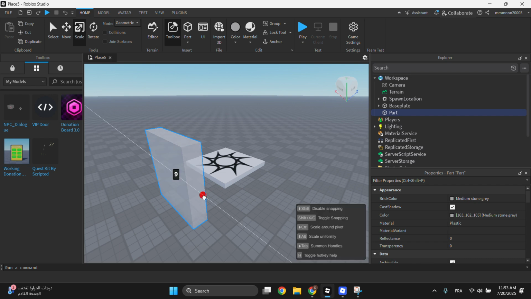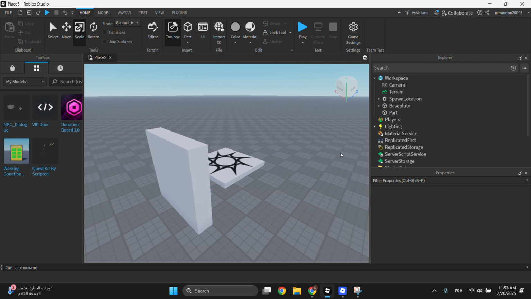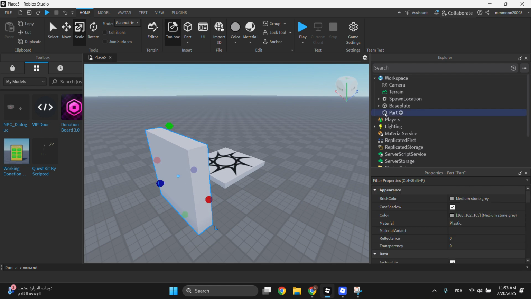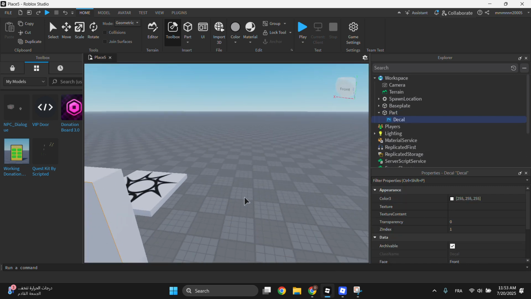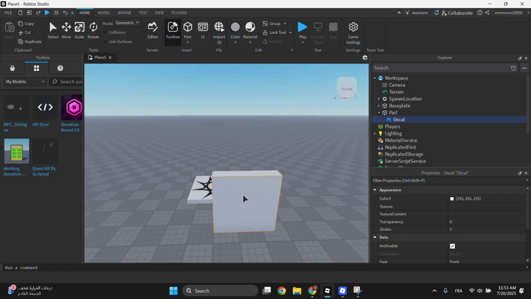Upper like this one. After that, select the decal and then select this part, then click on this plus button and select decal. After that, let's just move it. Let's say we want it on this side. Just select it and then we will modify this texture.